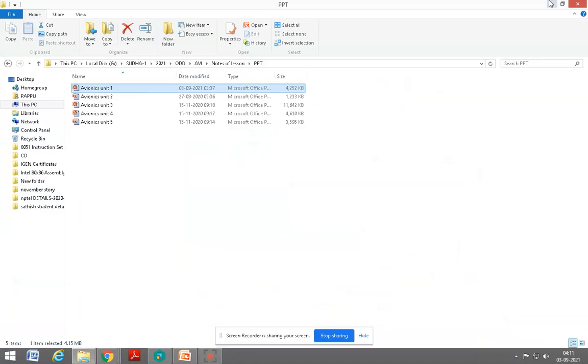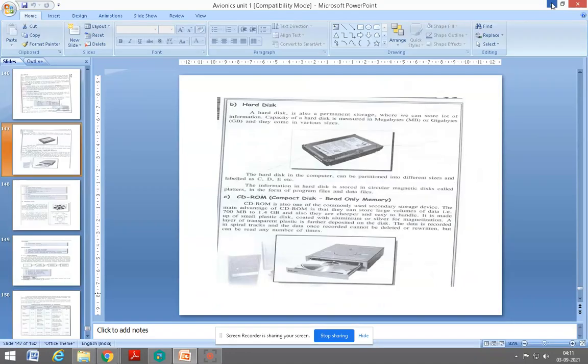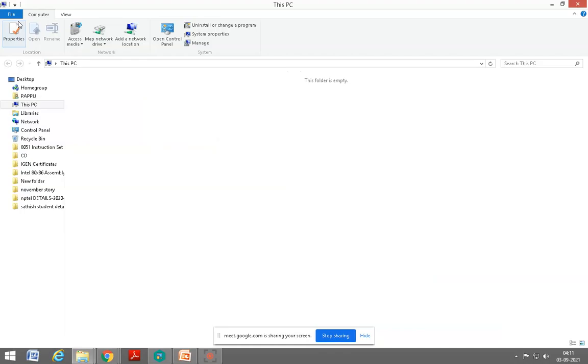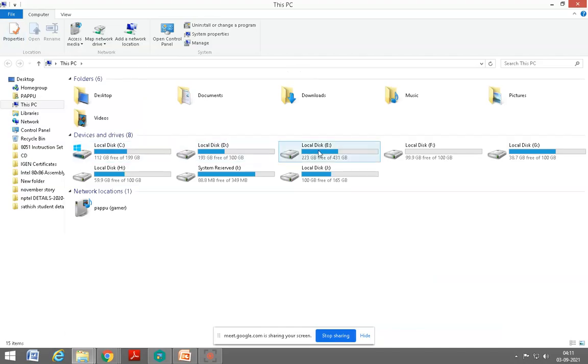See here, C, D, E, F, G, H, I, J. Why am I getting so many labels? Here I am using two extra hard disks. That's why I'm getting this many labels. C D E F G H I J.